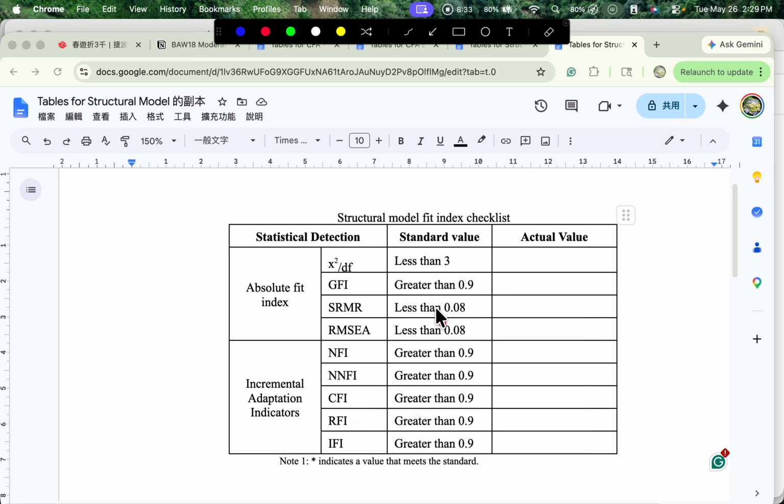In SmartPLS there are two options. This option is called covariance-based SEM. But if you run PLS-SEM, you don't have this kind of information, right? So it depends on what kind of model type you select. If you select CB, covariance-based, you will have model fit. If you select PLS-SEM, you don't have model fit. Okay?